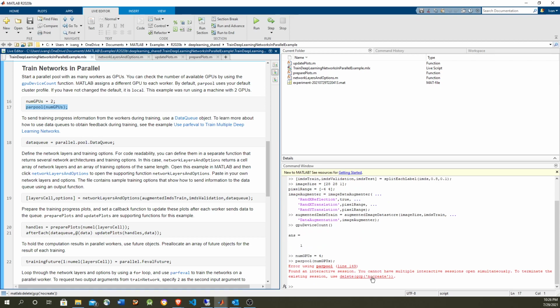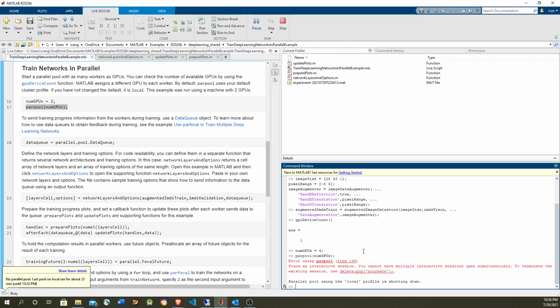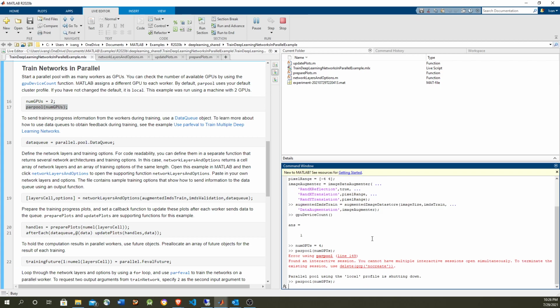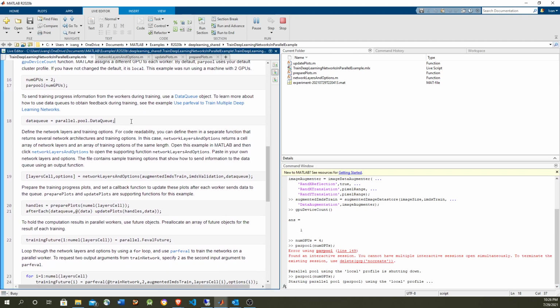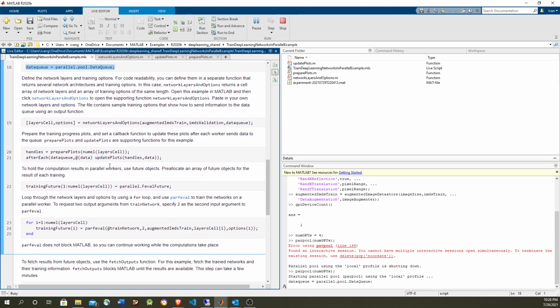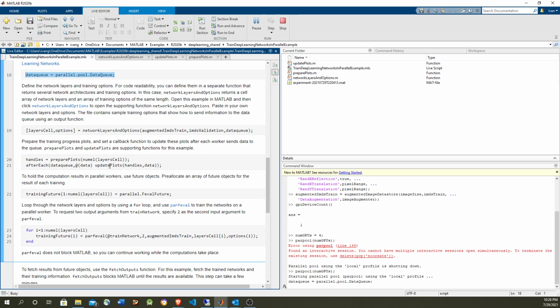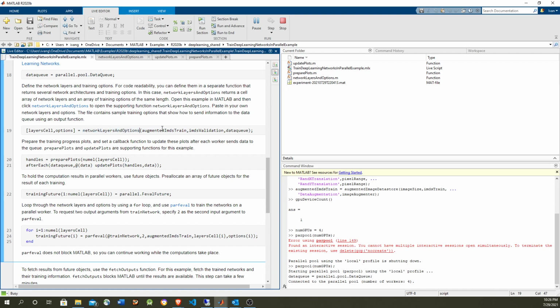Yeah, I had a pool already, so I have to delete the existing pool and run the command again. Okay, and now I'm going to create a data queue. A data queue is basically to capture the data, and when you run things in parallel, it's not so easy to put a breakpoint and inspect things. So this data queue helps gather the data from the training and being able to plot it. Okay, so let's get the options by executing this script.